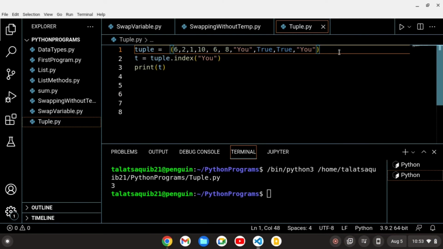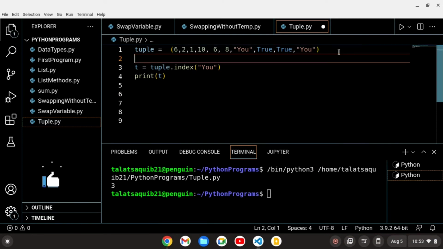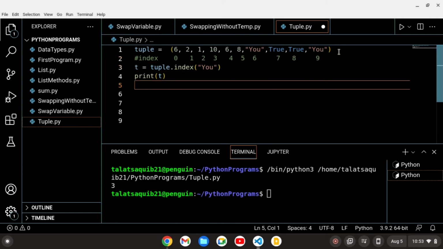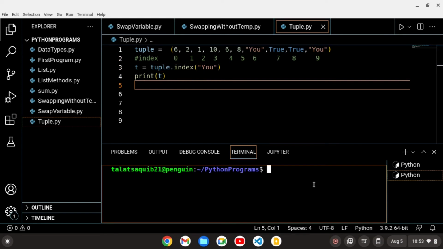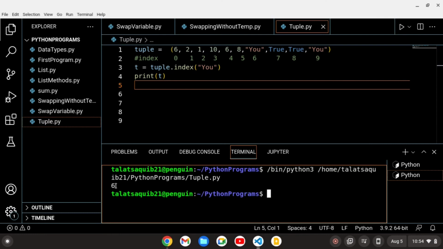So just write here index. I'm writing here the index value of these elements, so that it will be clear to you. So 0, 1, 2, 3, 4, 5, 6, 7, 8, 9. Let's suppose we have to find the u element in this tuple. So let's see what will be the index of u. Just click on run. Let's see what will be the output. Here it is showing 6 because u occurs at index 6, which is the first occurrence of the u element.